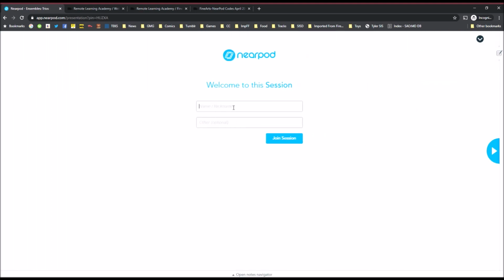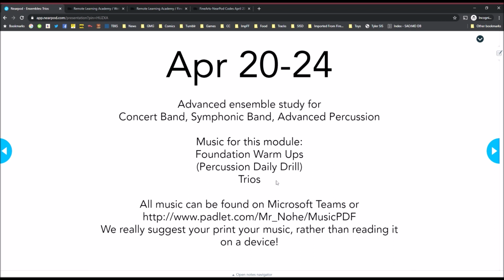Each week's unit is designed to be done just a little bit at a time over the course of 4 days. The point is for you to play your instrument every day, just a little bit. So each little video in the Nearpod unit is like your own personal mini band class. That's how it works.